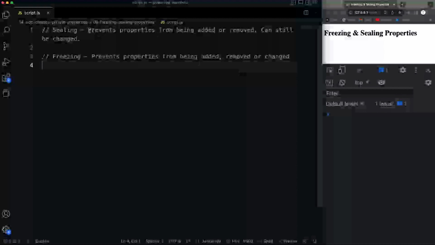With sealing, it prevents properties from being added or removed to the object, but you can still change the existing properties. Freezing prevents properties from being added, removed, or changed. So basically, you lock down all the properties in that object. So let's go ahead and try this out.